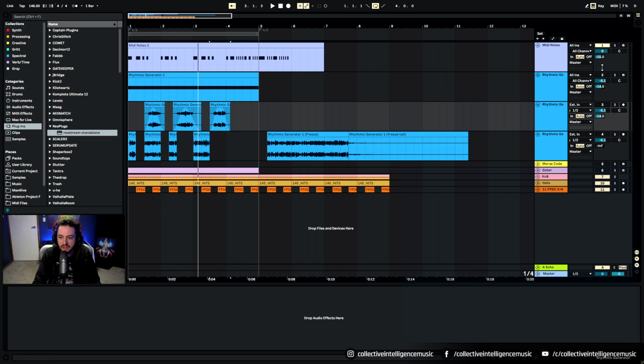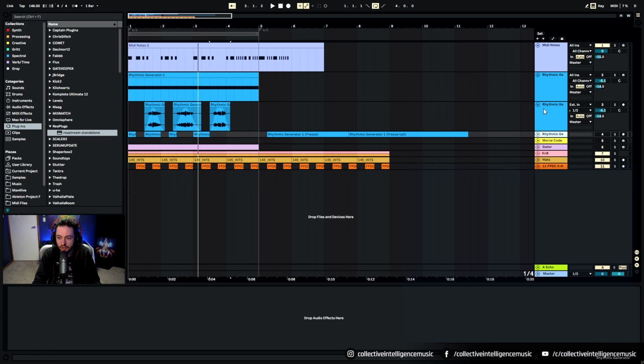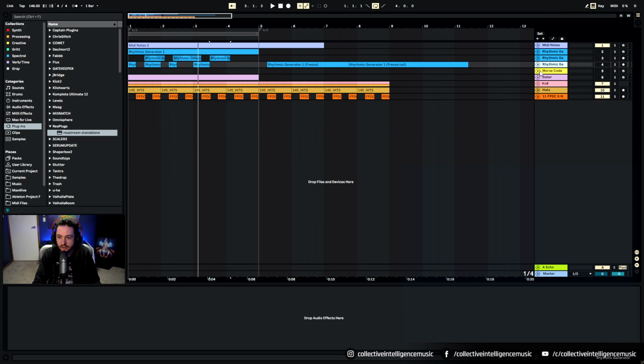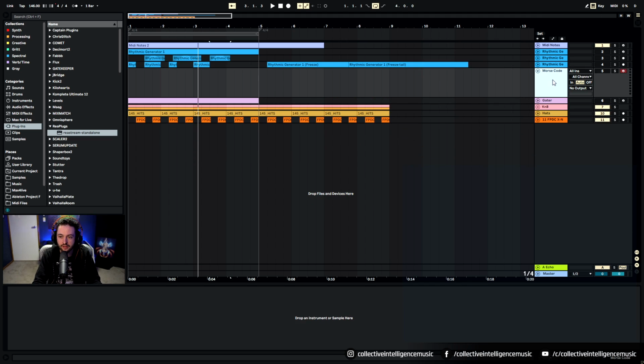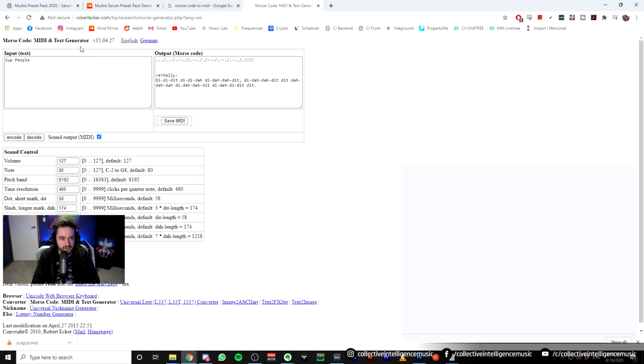Now, another idea that I quite like is the Morse Code concept, right? I can come up with a little sentence and I can put that into a Morse Code generator. And there's actually some Morse Code generators that will output MIDI. So if we jump over to this website, I'm going to show you something interesting. Okay, so I'll pop this link in the video description. But if you pause the video, you'll be able to read it there and type it into your browser.